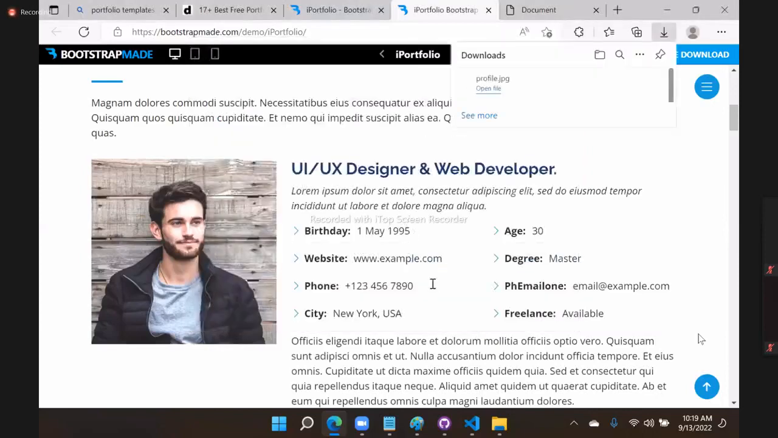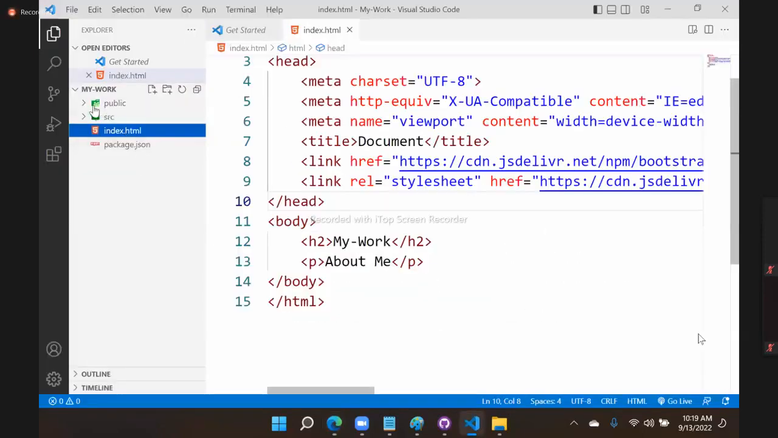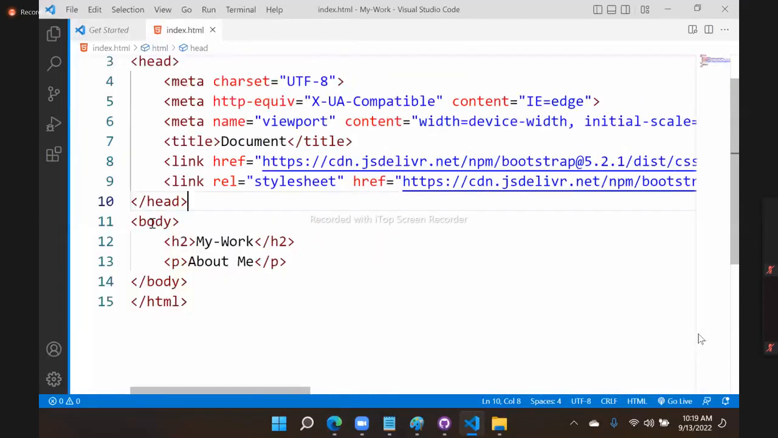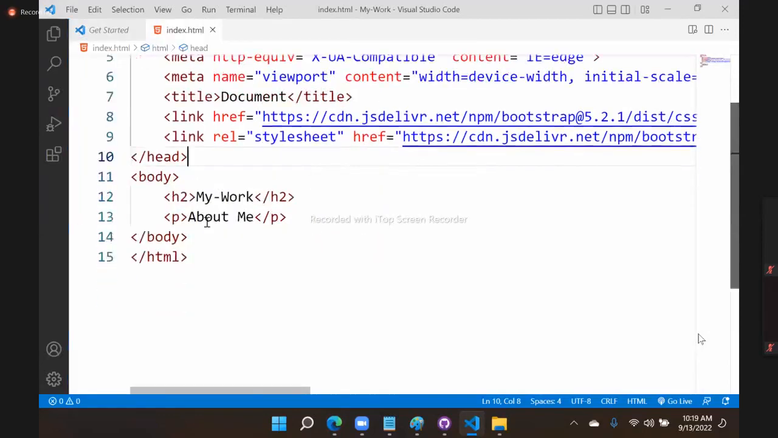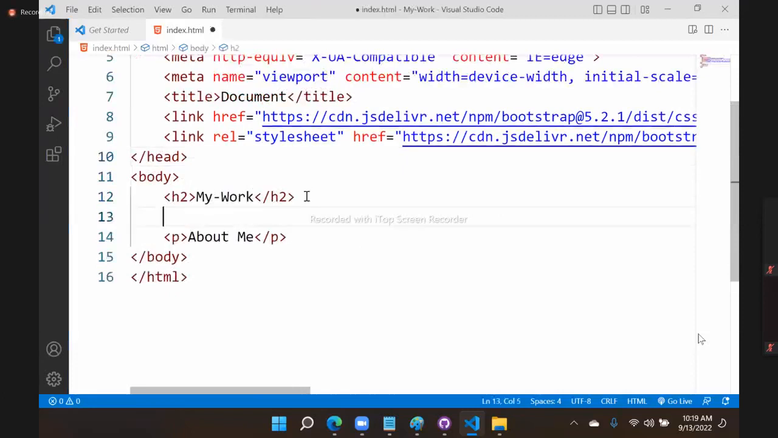Okay, now what you have to do, you have to link that. In public you have it, so you need to define all these things now. That means now you are using Bootstrap icons. I will just keep here an image, img src, it is in public/profile.jpg. Width is 200 and height is 200.